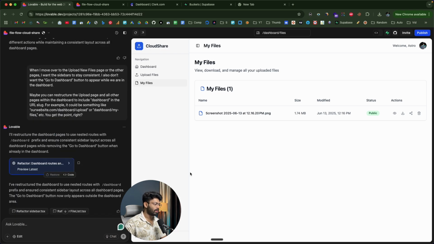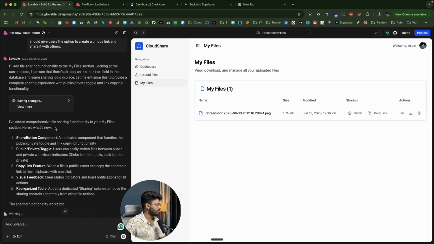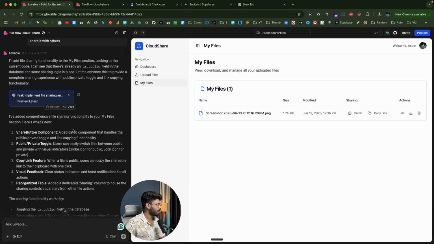Basically, we want to give the users the option to share files. In Google Drive, we have an option where we can create a unique link and share it with others. So we want to implement something similar in our app. So let's wait. All right, so it says I've added a comprehensive file sharing functionality to the My Files section.